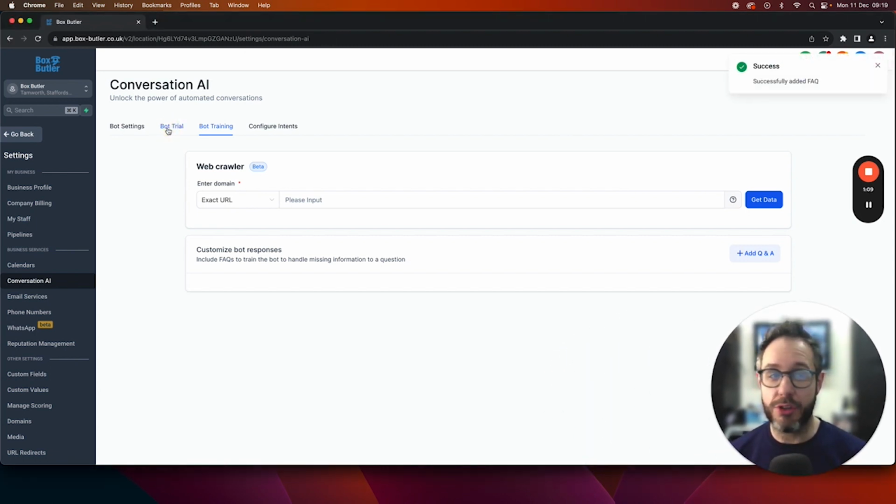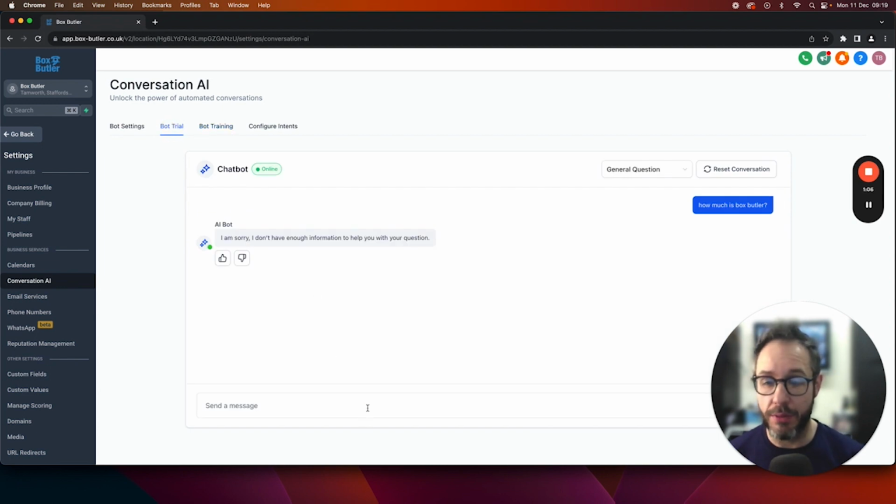Now, if I go back to bot trial and I'm going to ask that question, I could input how much per year, even with the spelling mistake. Let's see if it understands what I'm saying. Box Butler costs £2 per year for the service.